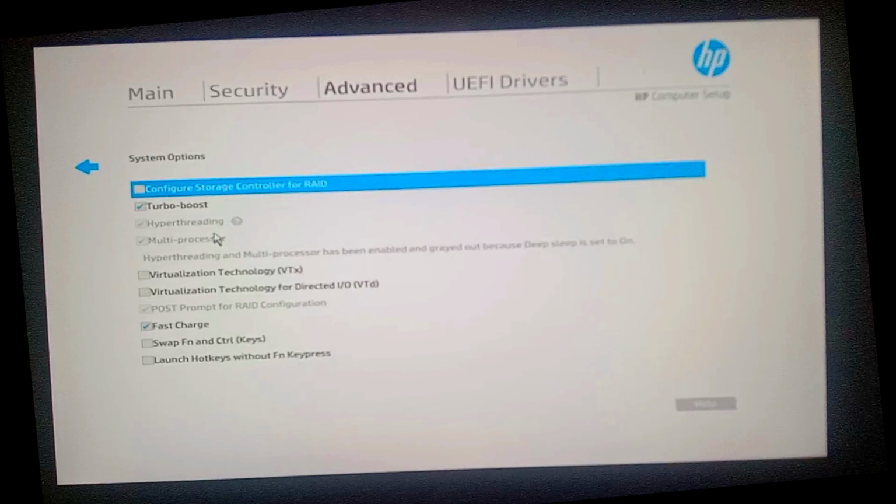Find Virtualization Technology VTX. Beside it, you might also see Virtualization Technology for Directed I/O VTD. VTX is essential for running virtual machines by allowing multiple operating systems to run on the hardware simultaneously. VTD, on the other hand, enhances performance by allowing direct access to certain hardware components for virtual machines.